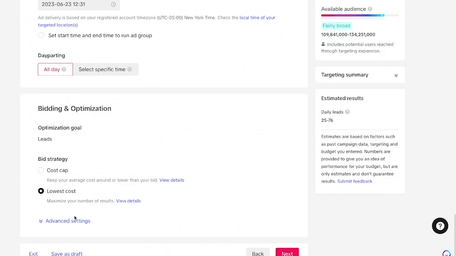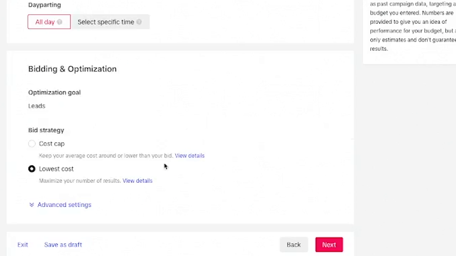For the bidding strategy, I recommend sticking with the lowest cost. As you start to get more account data and feel a little bit more comfortable inside of TikTok, you can explore this cost cap. But for the majority of people, I recommend sticking with the lowest cost here. And now that we have everything all set up here, we're going to click next and move on to the ad section.